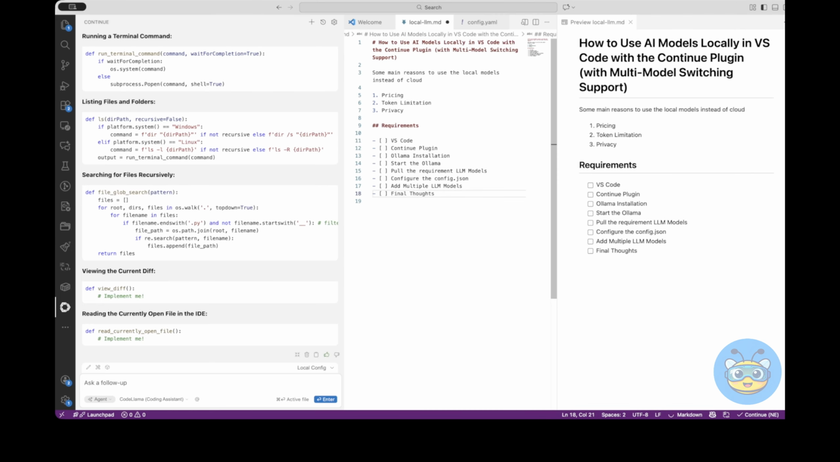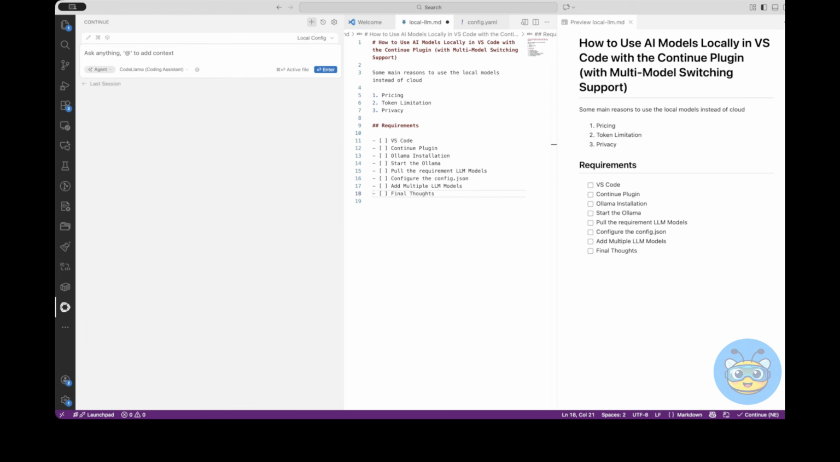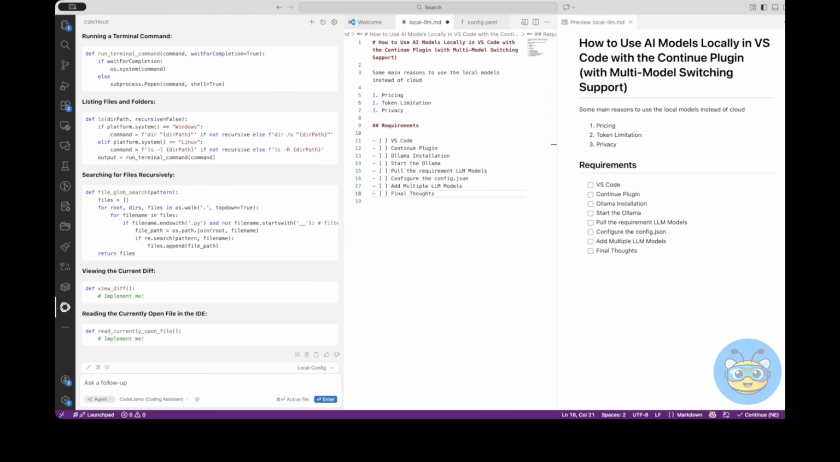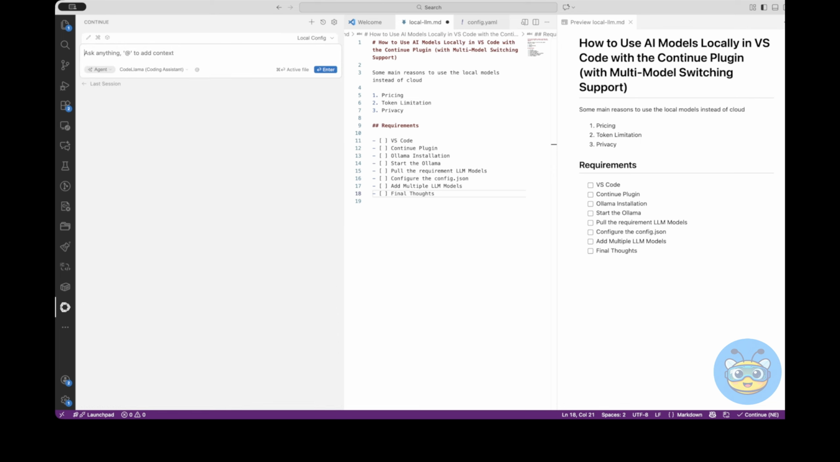To summarize this video, the Continue plugin allows you to create a new chat by clicking the plus button. Also, you can view the history of previous sessions. The plugin not only allows chat, but also contains plan and agentic options. Select and explore more.